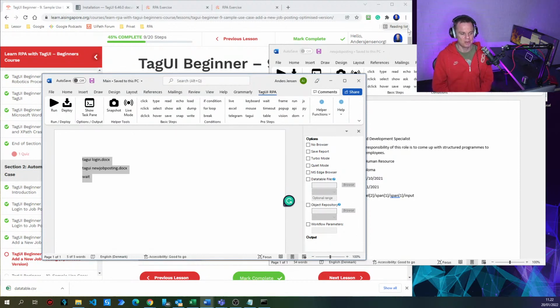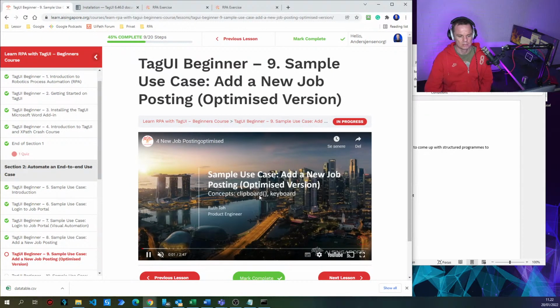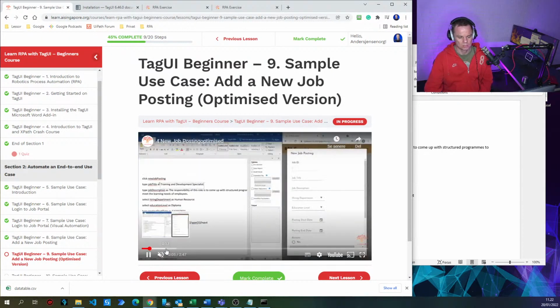So now we have completed this and we can optimize something. Is that right, Ruth? Yes, correct. So this video is actually optional. I can just briefly explain how this optimization works, very similar to the visual automation part of it.